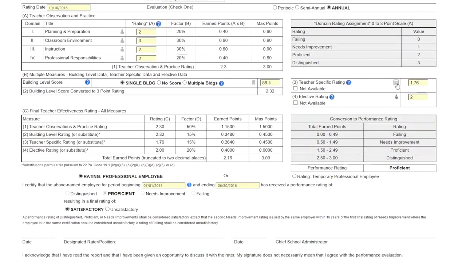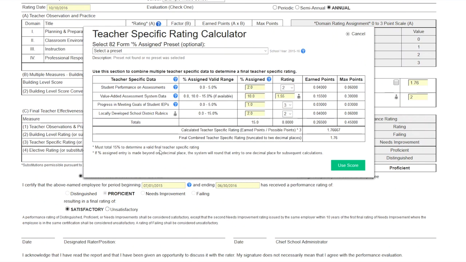And let me go back to the teacher specific rating calculator, and I wanted to show you another example. Let's say Maddie Lee was a high school teacher. So in this scenario, most of these layers of data do not apply. If Maddie's a high school art teacher, she wouldn't have student performance on assessment data, would not have value added data, and most likely would not have students with IEP goals in their discipline.